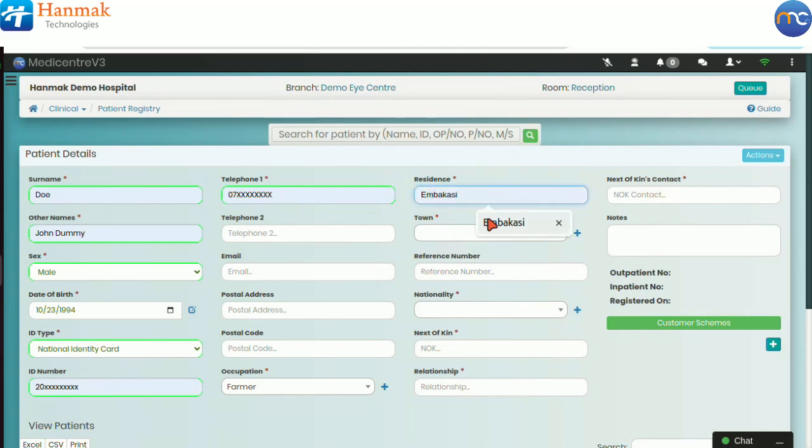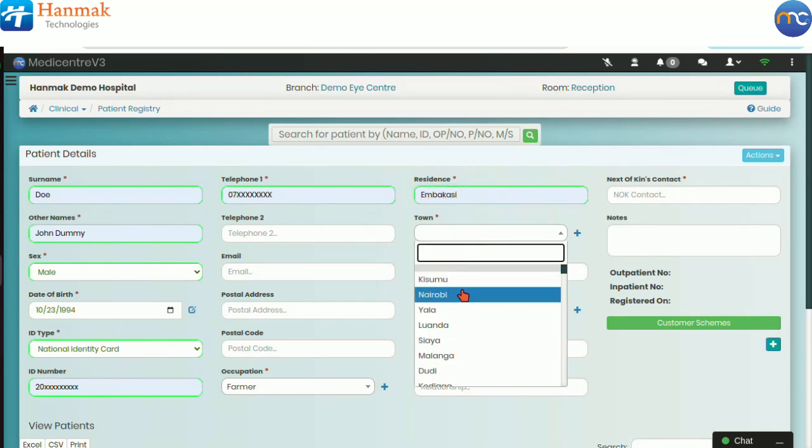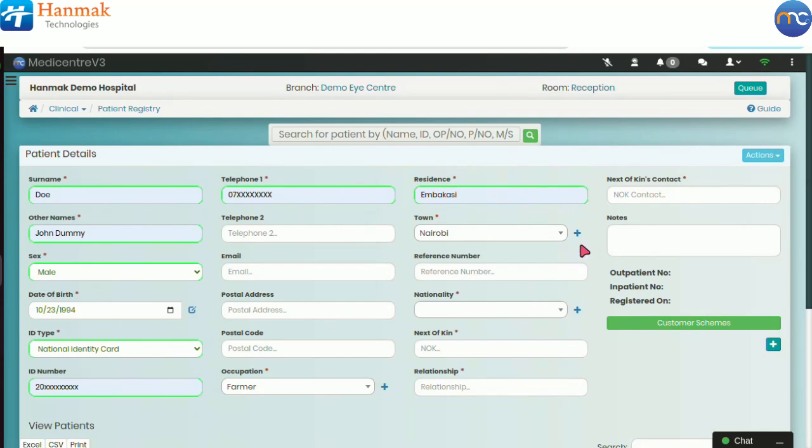If the occupation is not on the drop-down list, click on the Add icon on the right to add the occupation. Add the patient's residence. Residence refers to the specific place where the patient lives. Select the town of residence from the drop-down list. If the town is not on the drop-down list, click on the Add icon on the right to add the town. Town refers to the administrative area within which a person's residence is located.